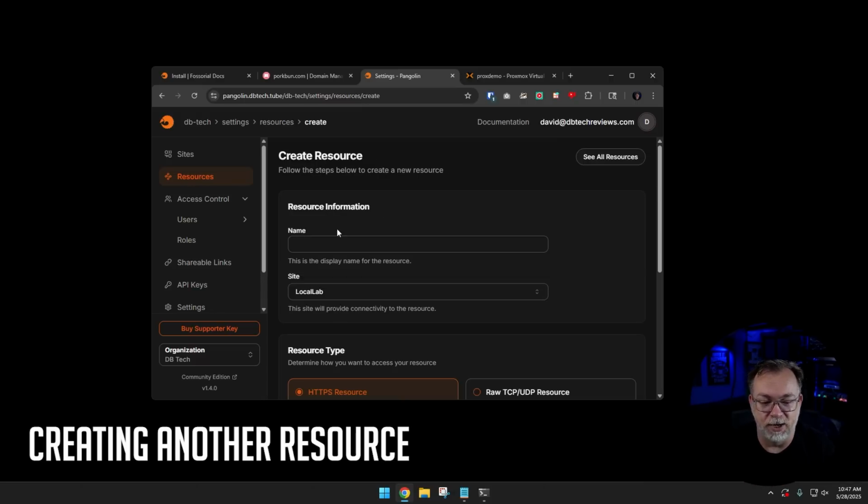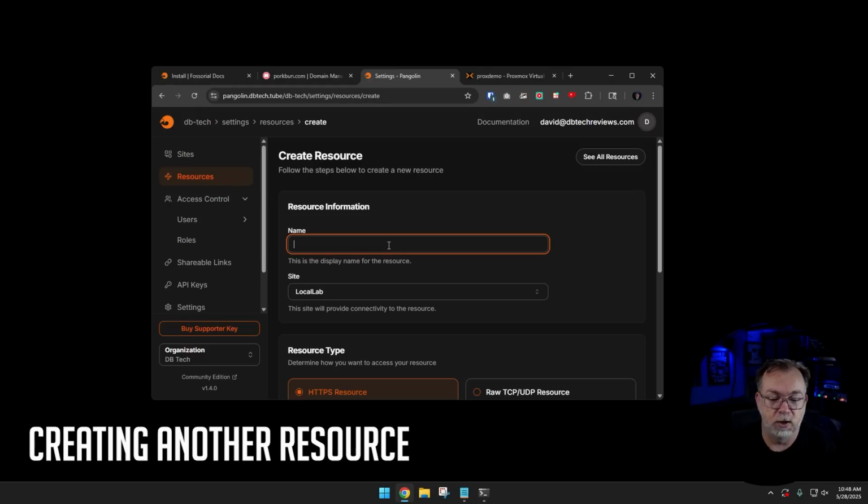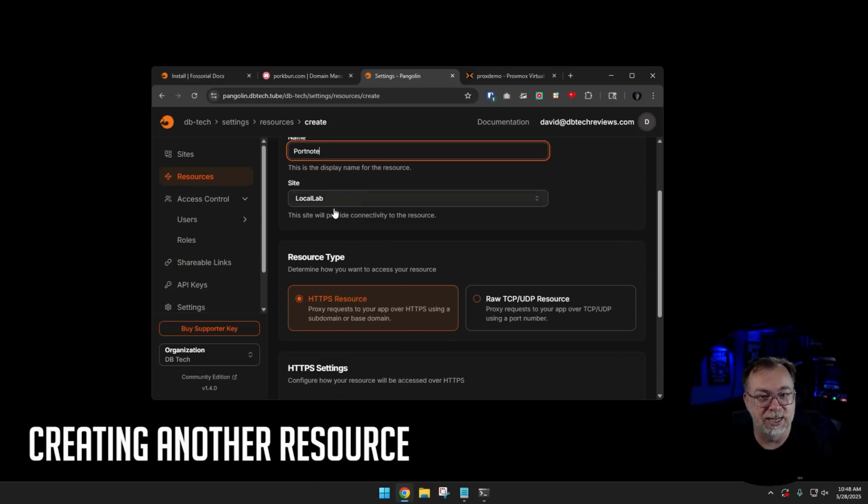So we're going to click on Add Resource. We're going to use Port Note Live over here. The IP address is right here. The port is right there on 3000. So I'm going to call it Port Note, like so. Again, local lab, because that's what I've got.